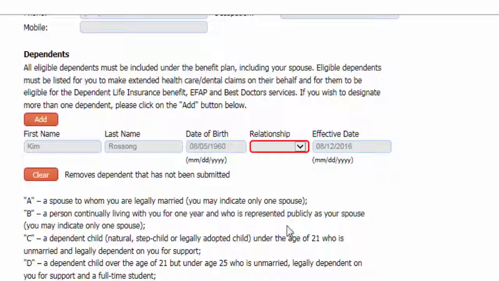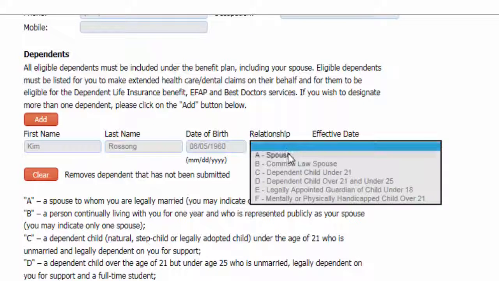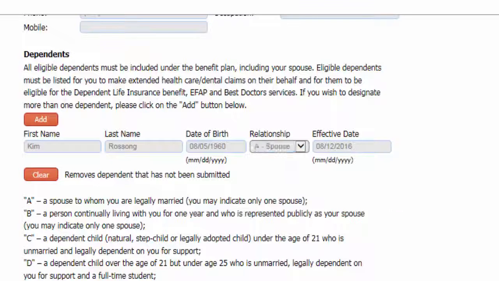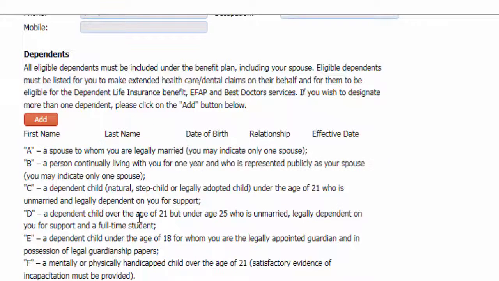A relationship is also required, and I will select it from the drop-down list given. If you would like to remove any of the information that you just entered, select Clear. This will clear the unsubmitted information. For existing dependents that have already been saved to the database, there will also be a Remove button. Select this button to delete a saved dependent. You will then be asked to provide a short reason for the removal.